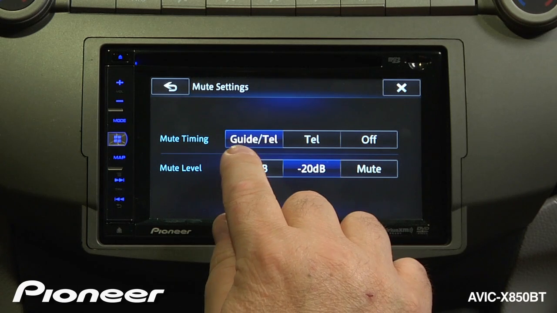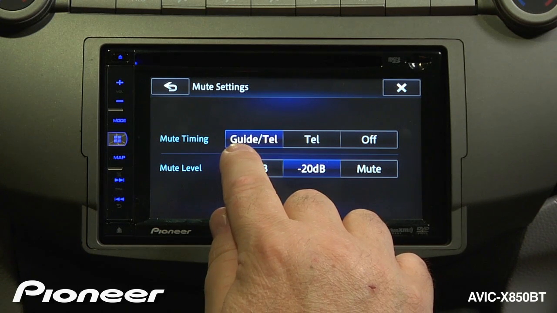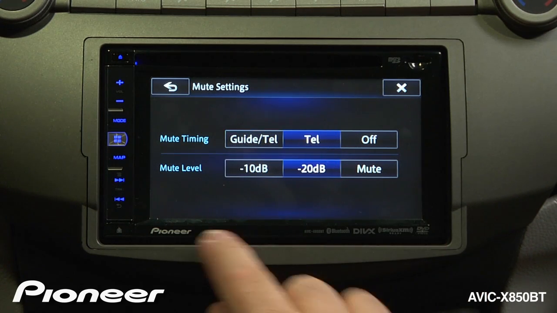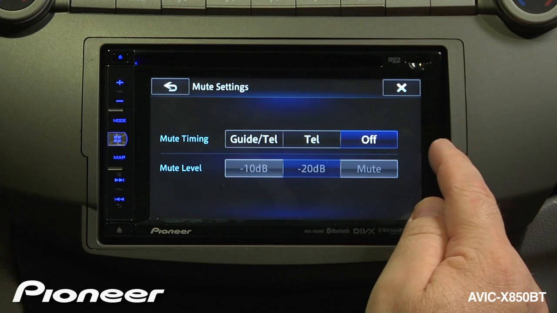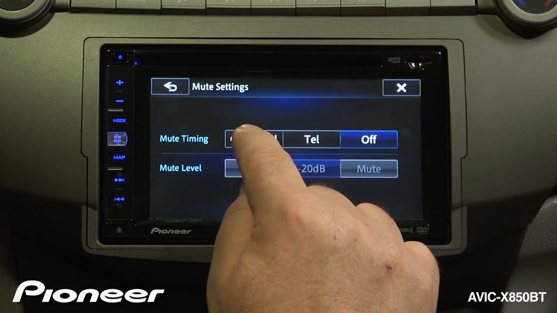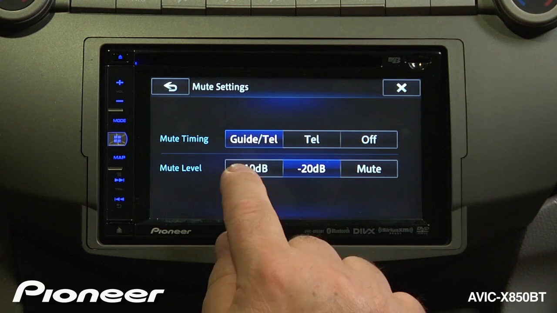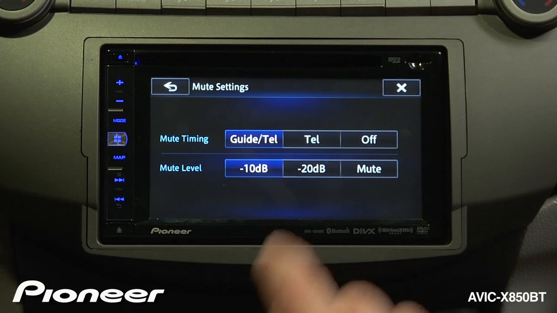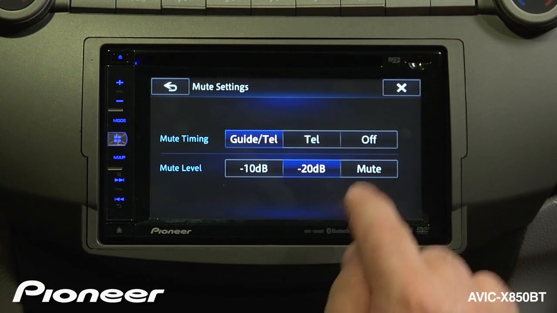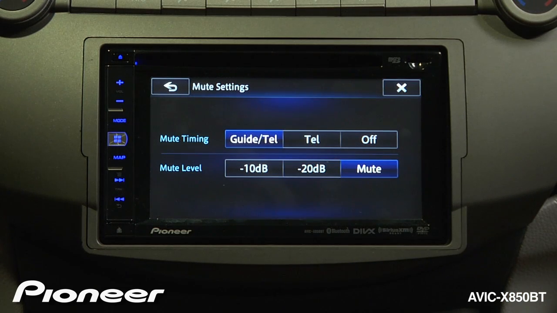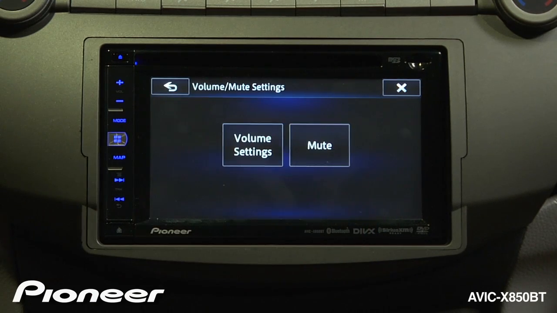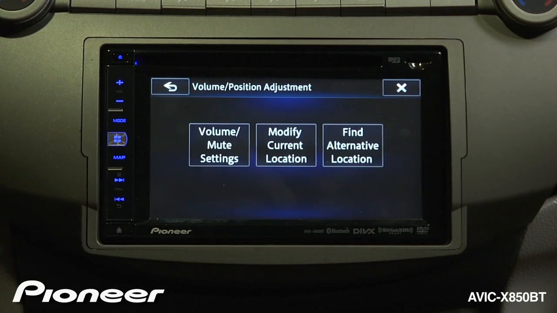Here, I can choose my guidance and telephone settings, or just telephone settings, or I can turn that mute or attenuation off. So right now, I'm going to go to both my guidance and telephone settings, and I can choose to attenuate the music a little, attenuate the music a lot, or completely mute the music when I'm making a phone call or when I'm getting route guidance from the nav system. Once I've made those changes, I can go back and back one more layer.